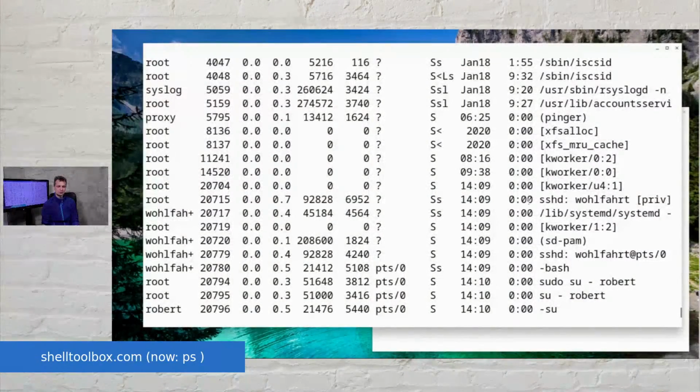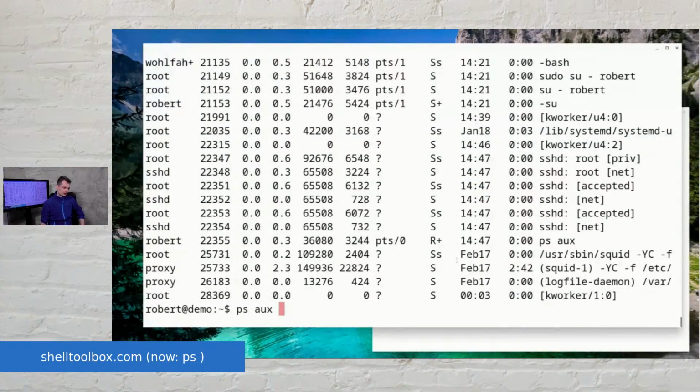For instance, this SSH daemon here that I used to log in from remote to the system was started at 14:09. Okay, so if you use ps aux, you see everything running on a system with a lot of meta information added here.